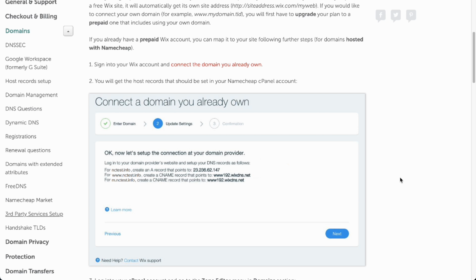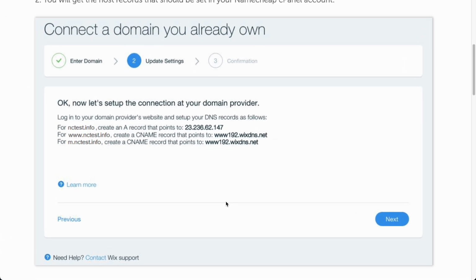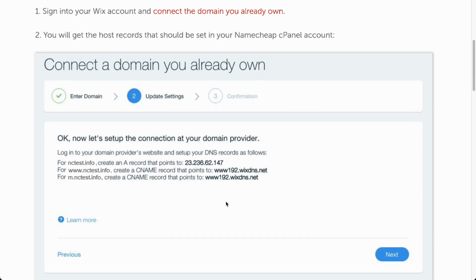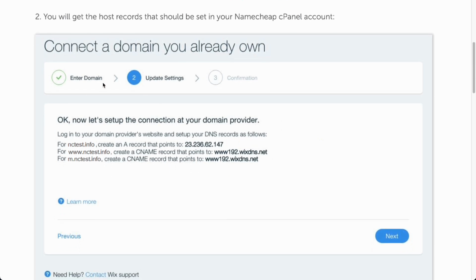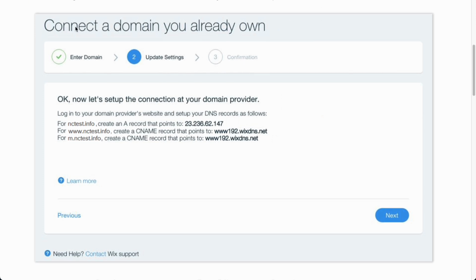So right here is pretty simple. Sign into your account in Wix and connect your domain that you already own. If you don't have one, you might buy a domain or rent one out. Once you have the domain, you will get connected and the host records that should be set in your Namecheap cPanel account. So connect your domain.